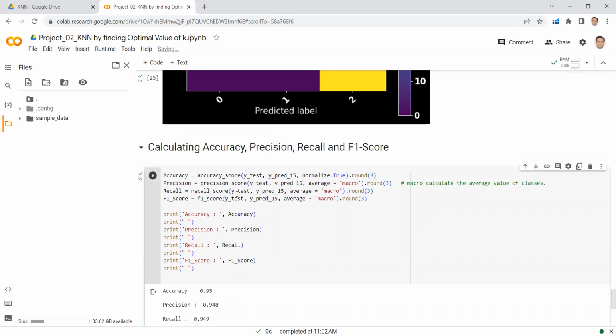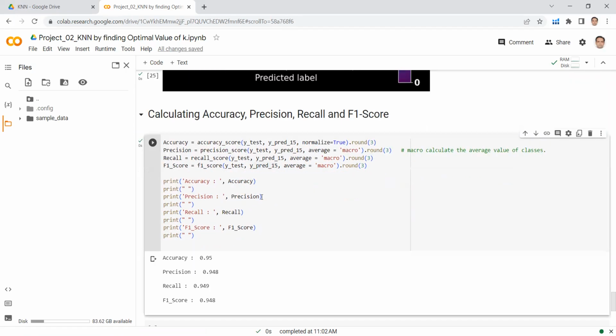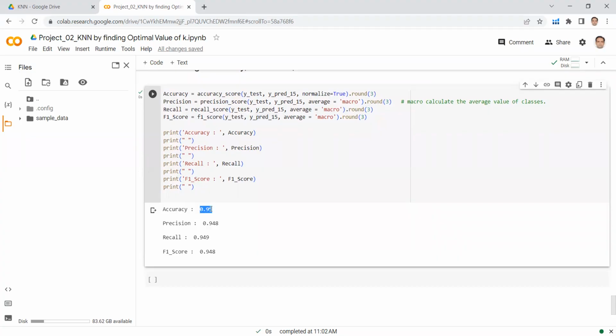Now here we can calculate the precision, recall, and F1 score as well. So you have seen this code many times now in this course. This is very standard stuff, and we can see that the accuracy is 95%, and the precision, recall, and F1 score are also approximately 95%.